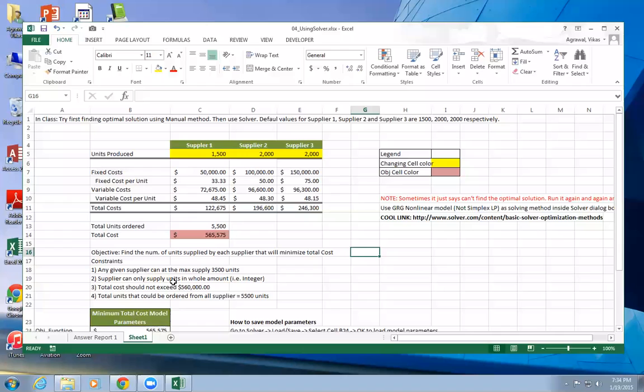So each supplier will supply the whole number, and that makes sense. So we're going to put that restriction as well. And then your total cost should not exceed 560,000. That's another budget constraint, that you can only spend 560,000. So this total cost should be less than 560, right?